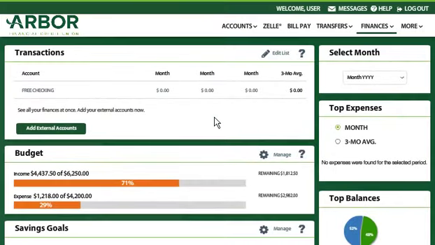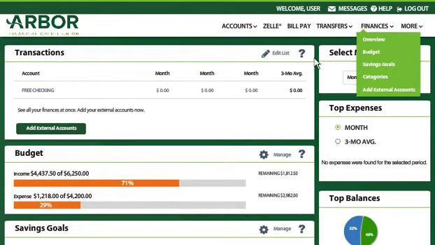Personal Finance Manager is a fantastic tool for taking control of your finances and working toward financial goals. You can create a budget, set savings goals, track your expenses in different categories, and use the information to make sure you are getting the most from every dollar you earn.